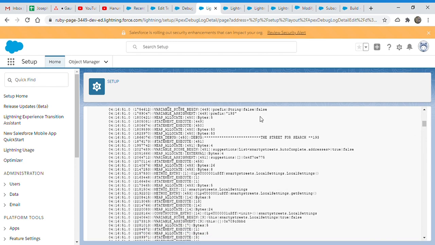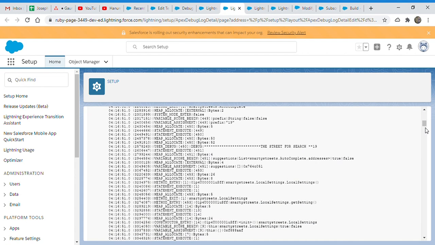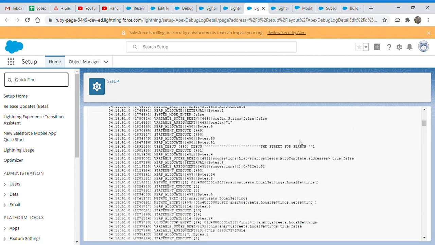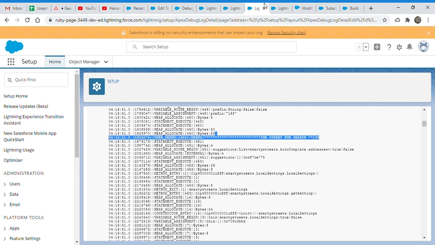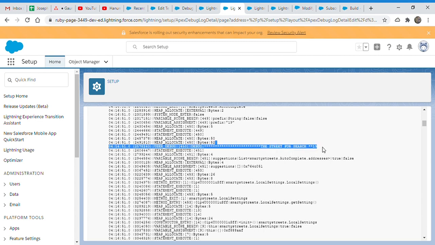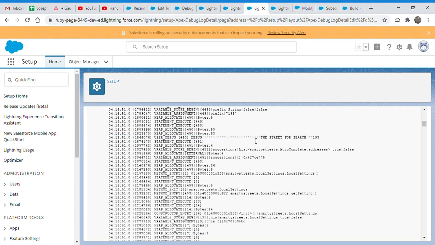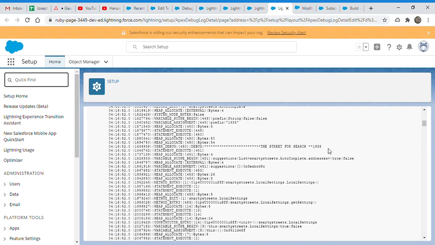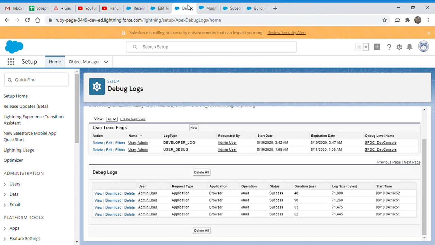So this one is for 193. This is for 19, which was made before 193, of course. If I order them, this one is here, this one is here. So this is the first one, which was made when I typed 1, and this one when I typed 19, and then 193, and then at the end 1935. So technically you can see 4 Apex debug logs, and each one makes an API call.